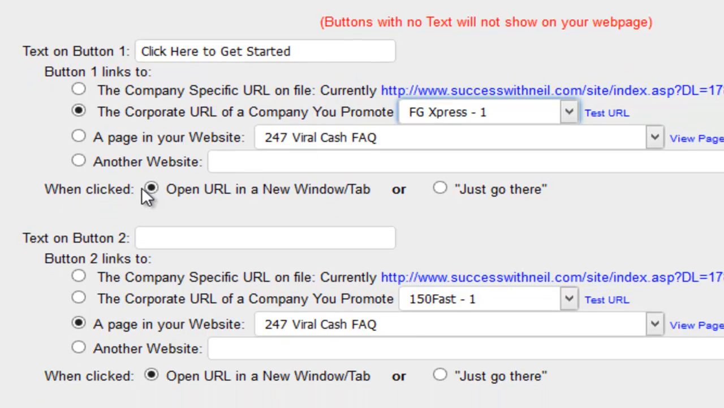And then right here, when your prospect clicks on this button, do you want it to jump to another browser that lays over the top of the browser it's on, or do you want it to just go there? I'm just going to select just go there.